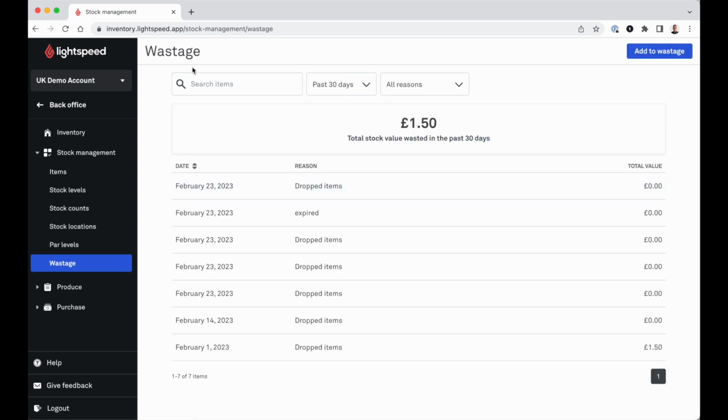Wastage. Here you keep track of and manage any wastage that happens in the kitchen. This allows you to accurately reduce the stock quantities while keeping track of the value of all items lost. On the wastage page, you can see all of your wastage incidents along with the date, reason and total value. You can search for a specific item, filter by specific time period or by wastage reason.